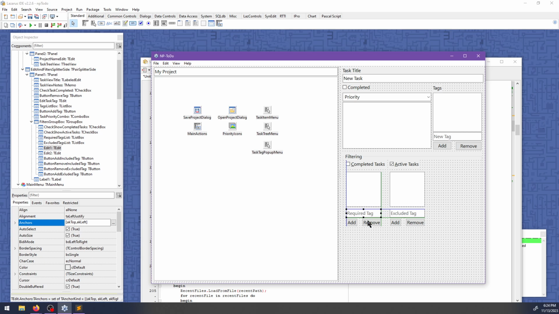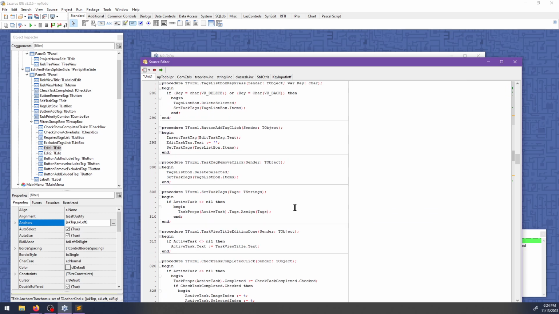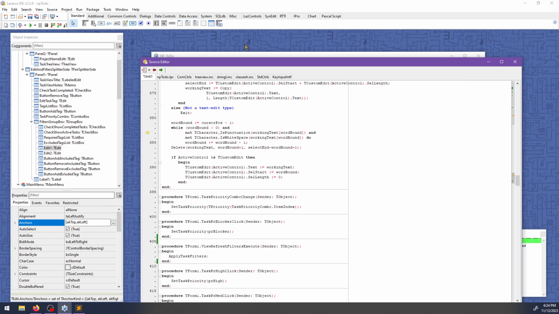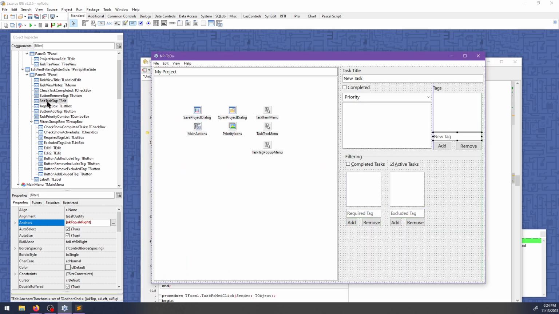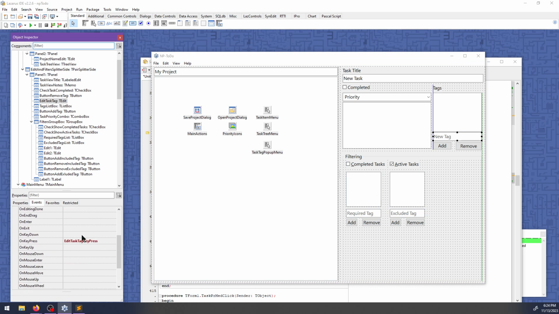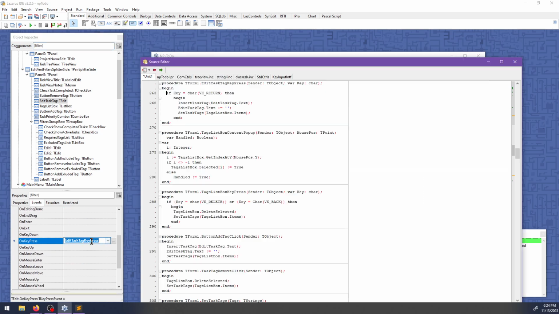So that way I can have all of these have the same event handlers and they'll just work with it. And they'll detect the source of the event. So if we go to, let's see, did I mess it up? No, that's okay. Events. On text key press.